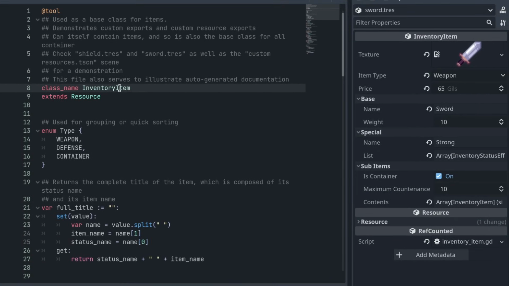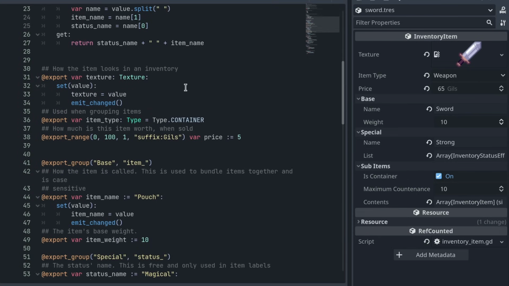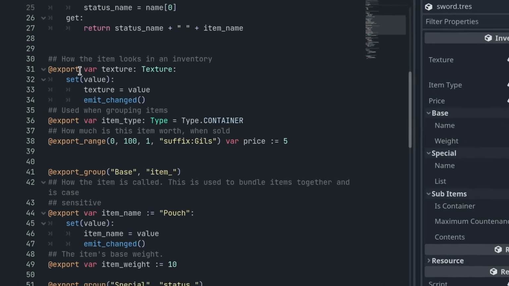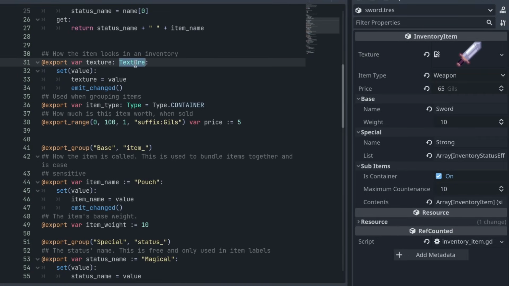On the screen, I have the code for a custom resource called inventory item, and you can see the inspector it produces on the right. If I scroll down a bit to the first export annotation, you can see that to export a variable to the inspector and display it, make it editable, you start with the @export annotation, followed by your variable definition. Now, if you use type hints, as we're doing here with the type texture, Godot will use the appropriate display corresponding to your type, and it will only let you drag and drop textures on this slot, for example.